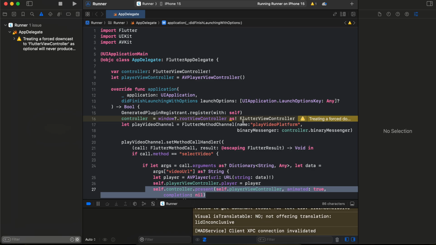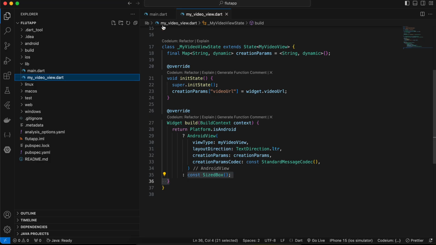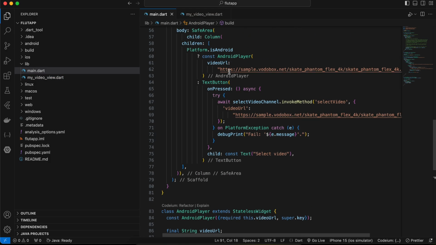Also, one more thing is I am using HTTPS video. So in case you are using HTTP, maybe you want to add clear text traffic in Android manifest for Android, and for iOS you have to add that NS transport something something. You can just Google it, but better to use HTTPS just to avoid all this stuff.